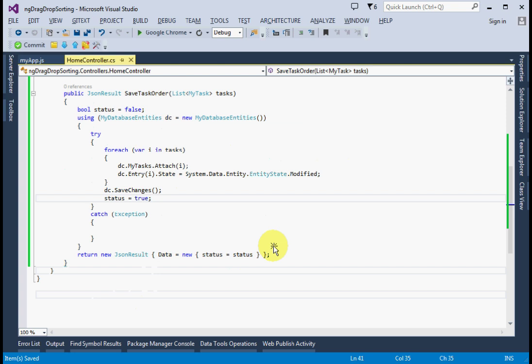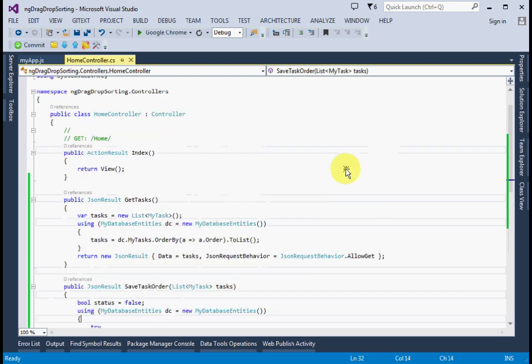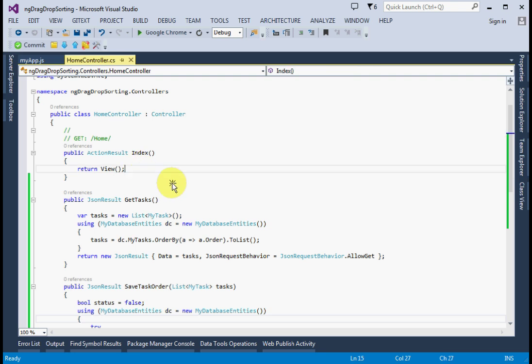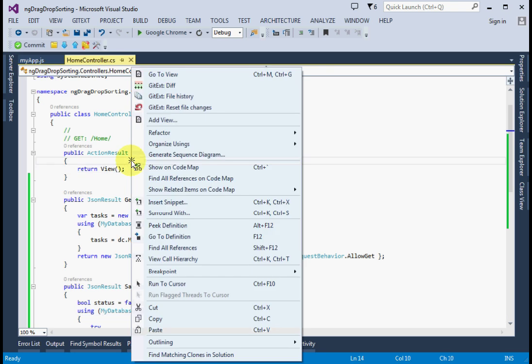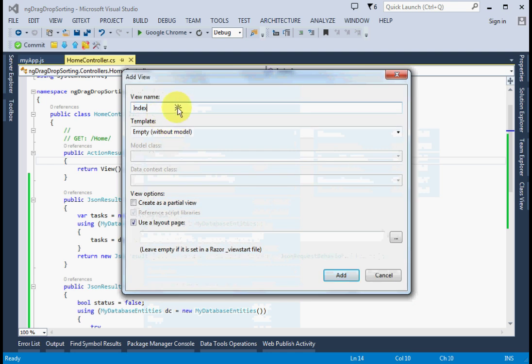Now we need to add a view for this index method. Here you can see one MVC action index is already added in our home controller file. Now we need to add a view for that index action. So for adding the new view, just click inside the action name, right click, then add view. Here provide the view name, it will be index, and this is empty, all is fine. Then click on the add button.